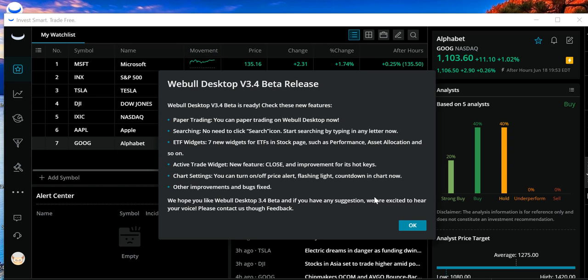I wanted to talk to you guys about this new platform that I've been using for my trading strategy. It's called Webull. And as you guys are already probably familiar with, this is a free trading platform that is in direct competition with Robinhood for being one of the better free trading platforms.